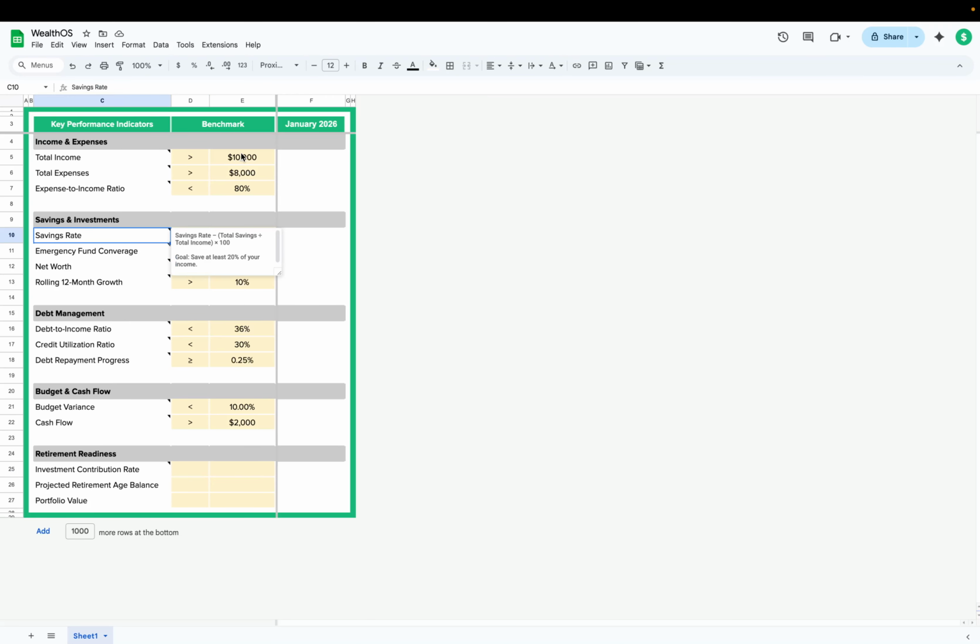So let's do some math. Let's say you make 10 grand in a month, you spend $8,000 that month, your cash flow is $2,000 per month. And let's say you save that $2,000 of cash flow, that is 20% of your savings rate. So you're hitting all these benchmarks properly.